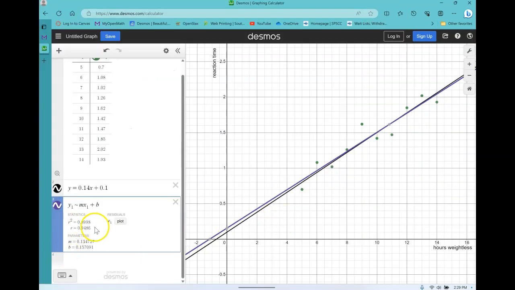All right, one other thing I want to point out while we are in Desmos still is the R and R squared values. I don't need you to memorize this bit, but I do want you to have the general idea that these tell you how well your model fits the data set. So really specifically, the R squared value tells you what percentage of the variation in reaction time is caused by variation in hours spent weightless.